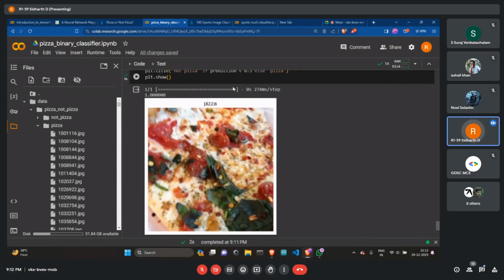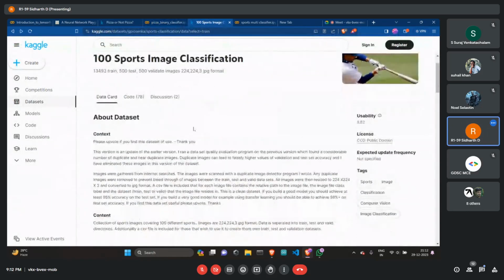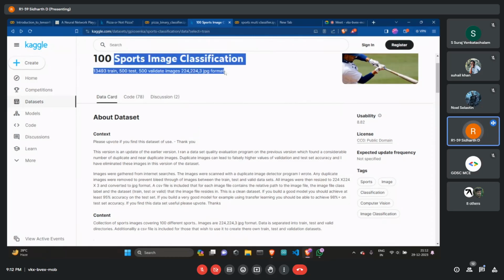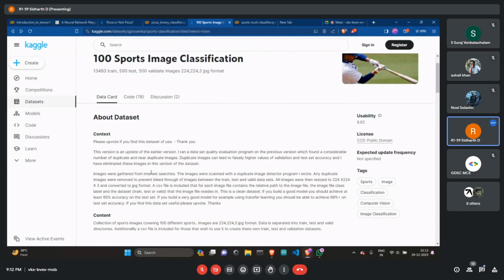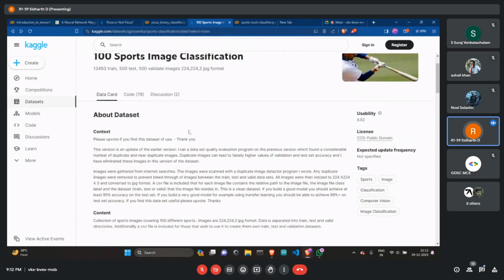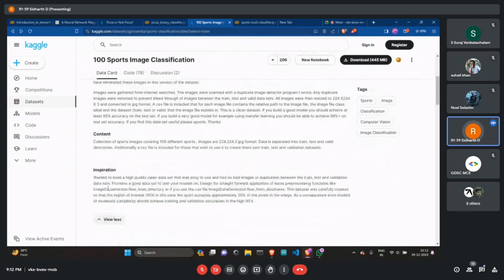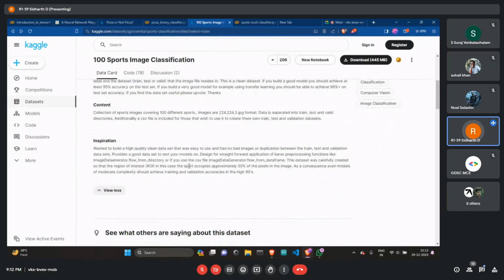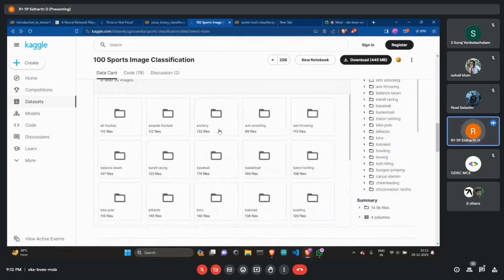Okay, now let's head on to our next problem. This is our image classification, multi-classification problem. So we are going to use this dataset from Kaggle, 100 sports image classification. There are going to be 100 different kinds of sports, and we are going to classify them based on their images. This includes air hockey, axe throwing, bike polo, billiards, etc.